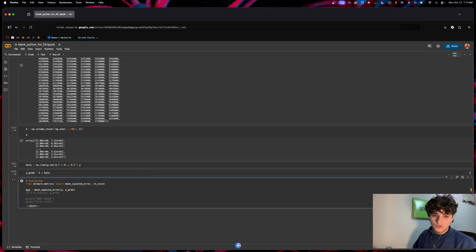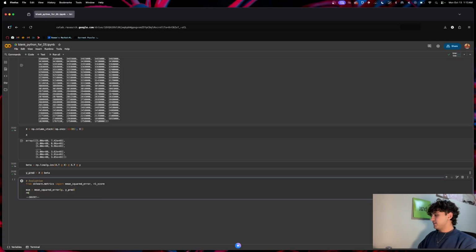Another metric that we can use for regression is the root mean squared error, which is something that might be slightly more useful here. So we can assign that as RMSE. Since it's just the square root, we can just do np.sqrt of the MSE.